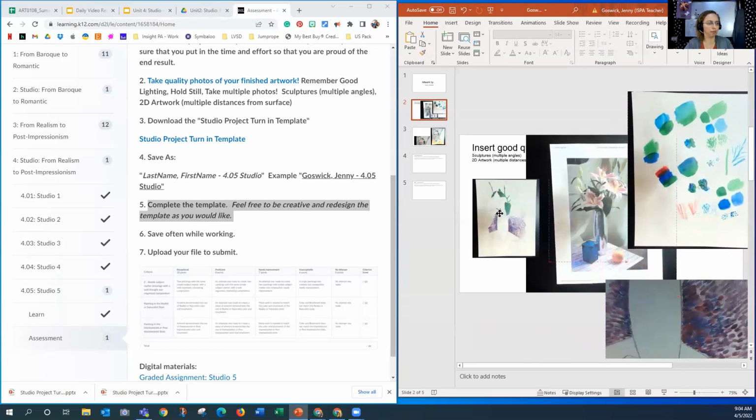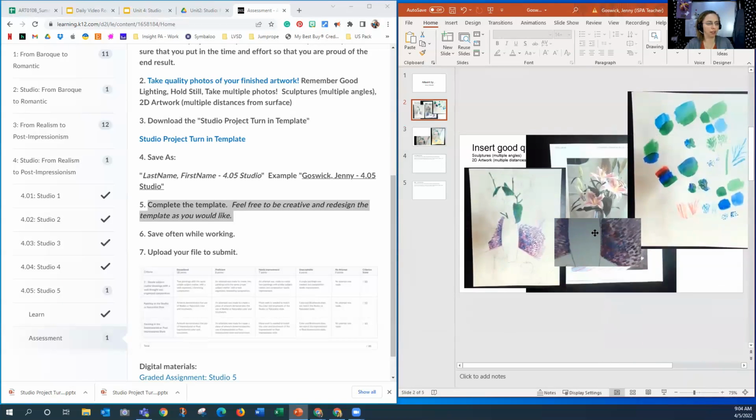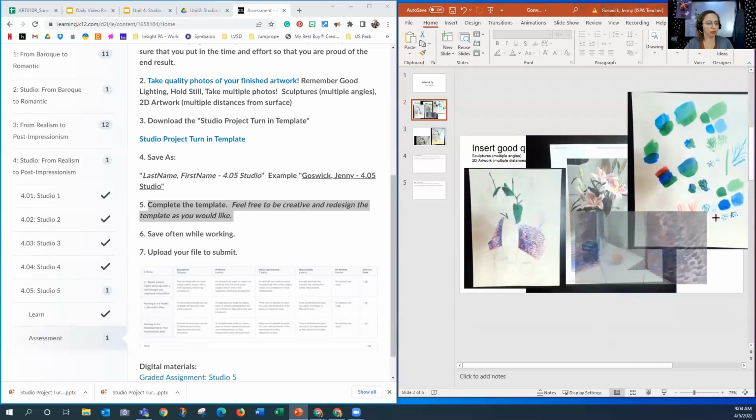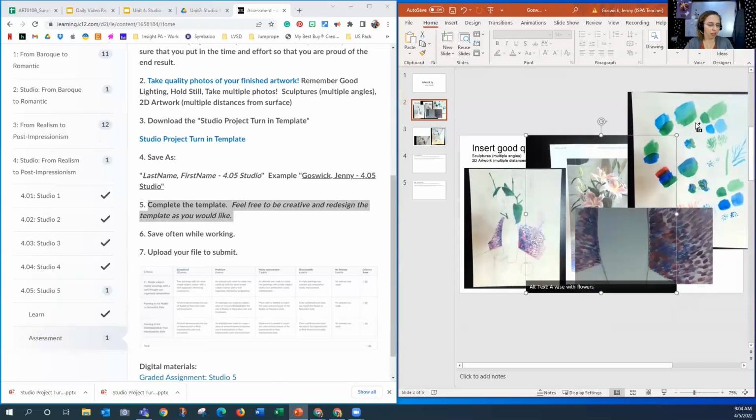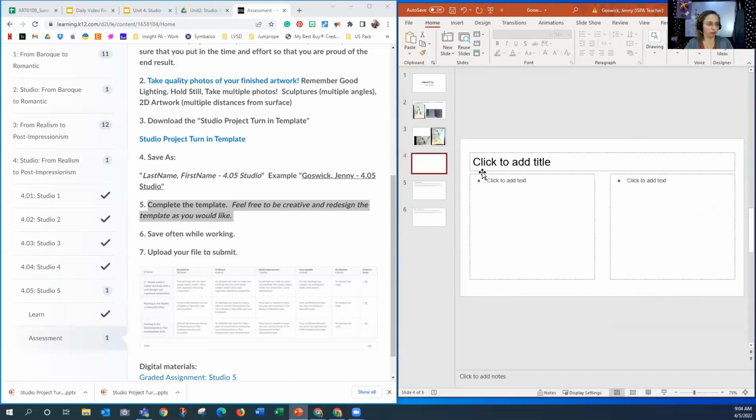So I will do the same. There's my big painting. There's my up close. And I'll adjust that in a minute. And then I'm going to take these two, cut them, and put them on a new slide as well.